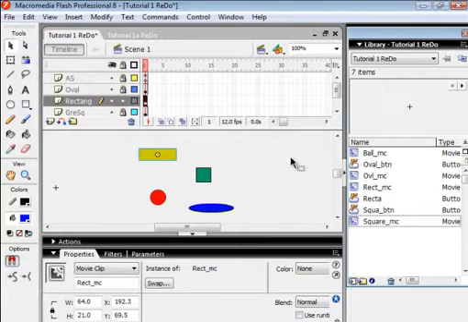I hope you learned something from this tutorial. I hope you use it. Save it, because there's going to be a combination of these in the remake of tutorial 3. It'll be called 3 ReDo.